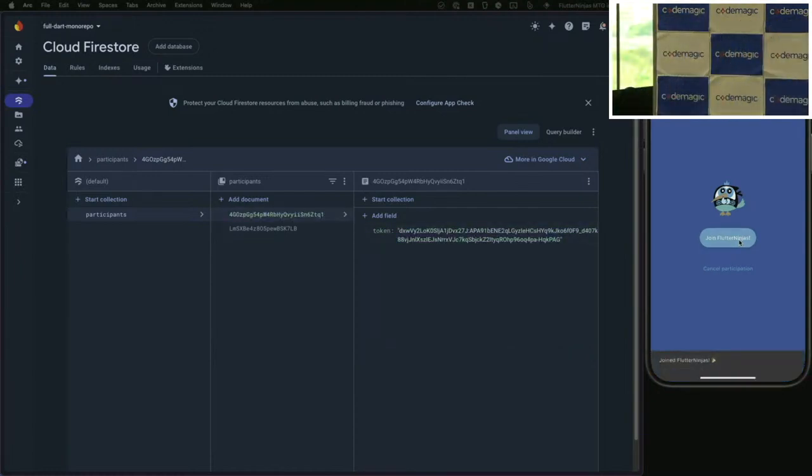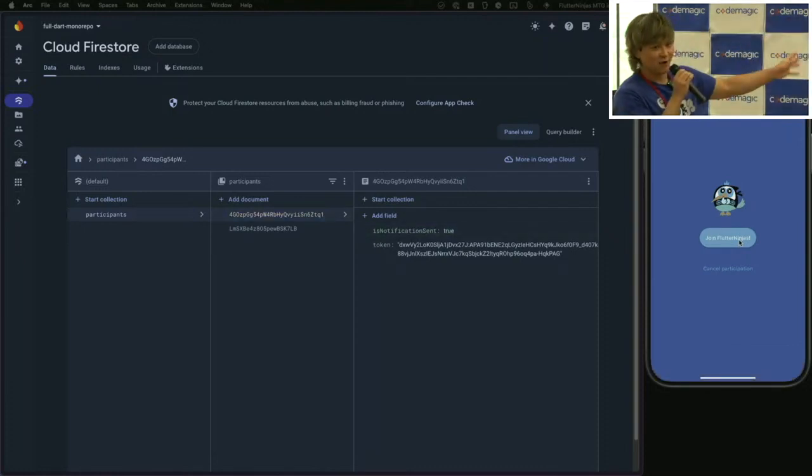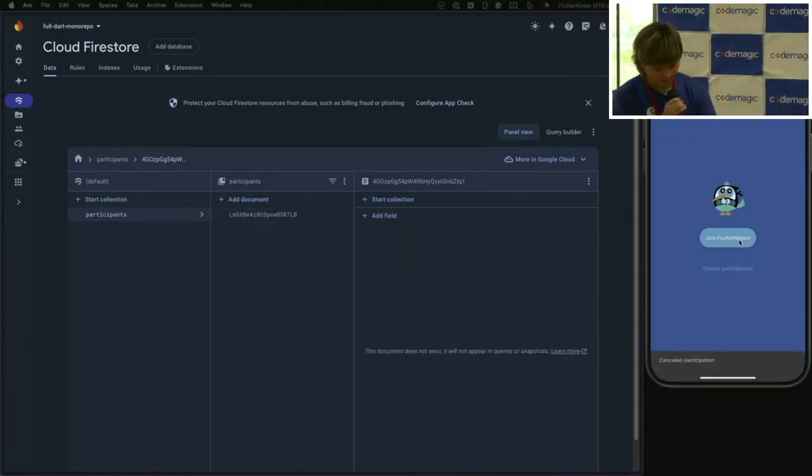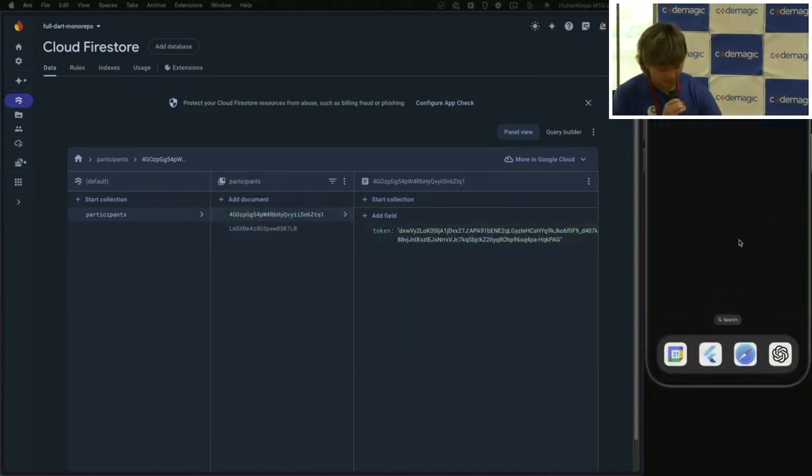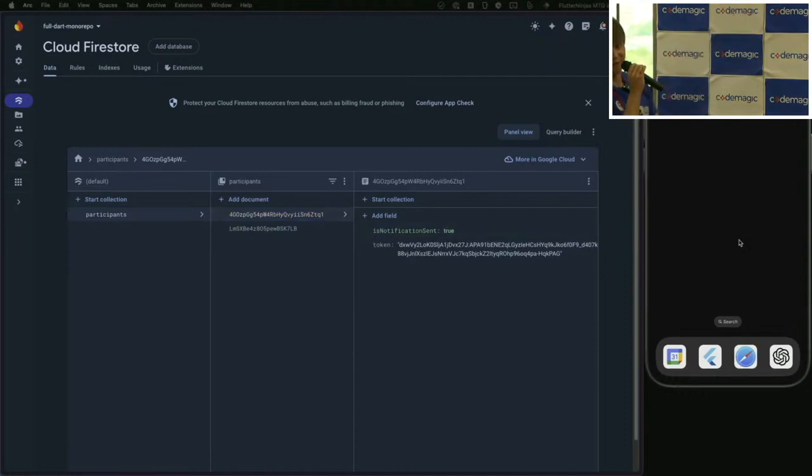And something happens. In short, the server-side processing is run, triggered by this document creation. Let me try again. And wait. See the mobile app? You can get a notification from the server. It's written in Dart. So everything is written in Dart. Of course, the mobile app is written in Flutter, so it's Dart, and the server side is also in Dart. So this is a quick sample.